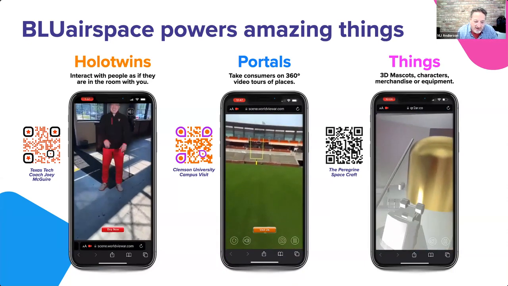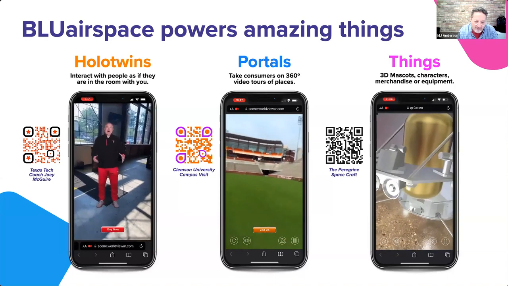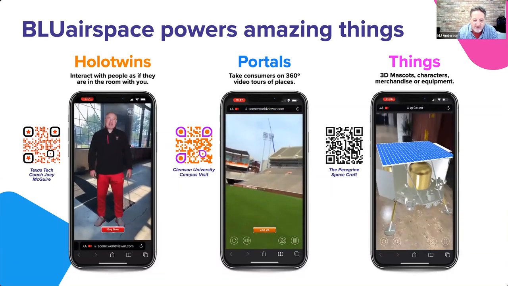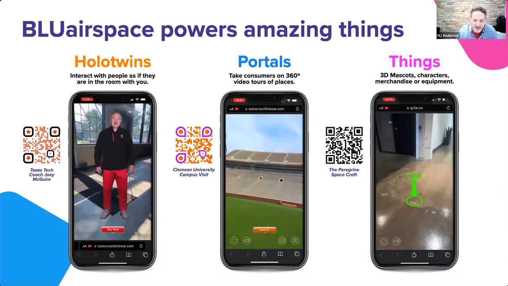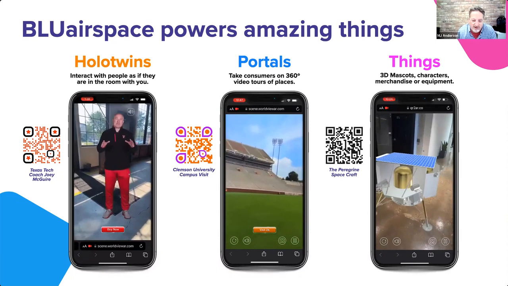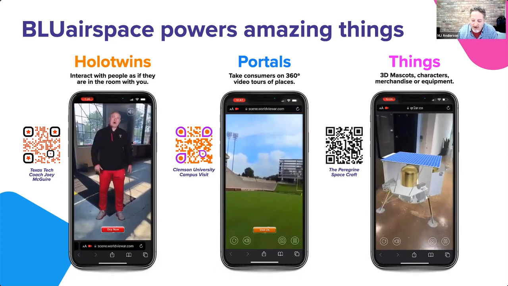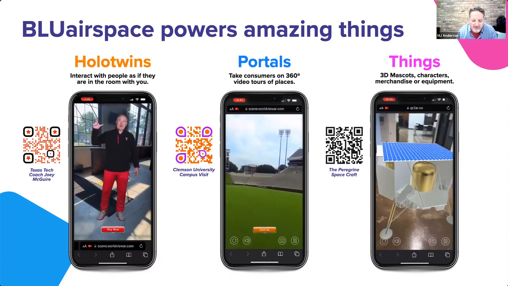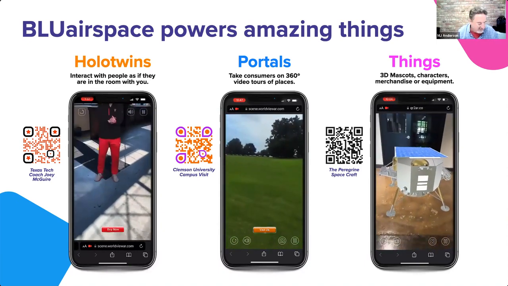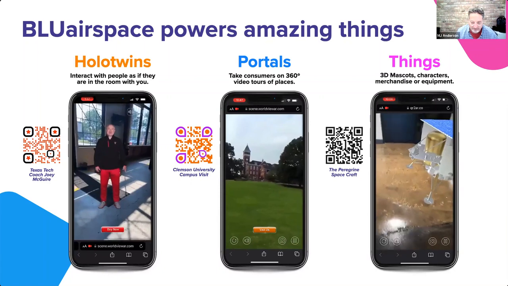HoloTwins and portals are both a video workflow, meaning you as the content creator create video in a traditional sense. You upload it into our platform and you can create HoloTwins and portals. Our object model workflow is called things, and this is the ability to put 3D objects into the room with you.